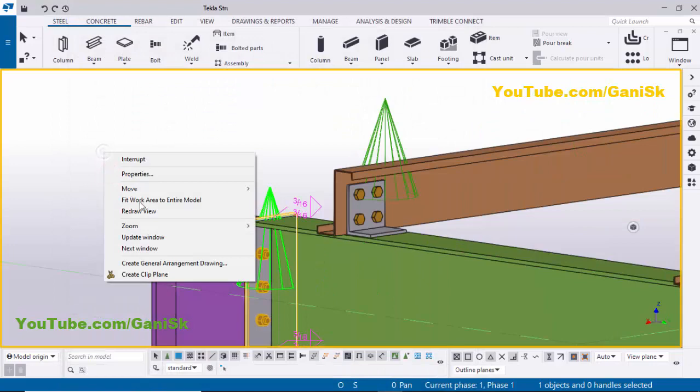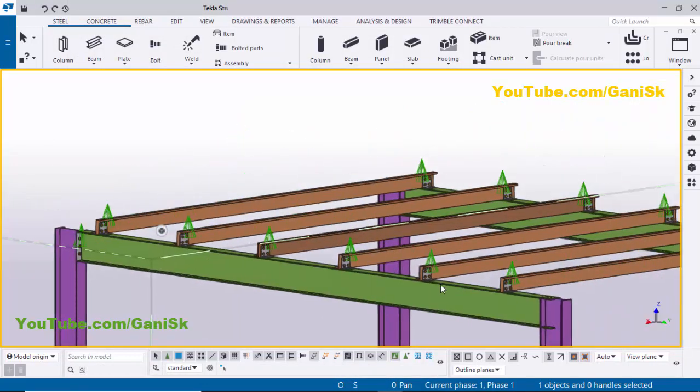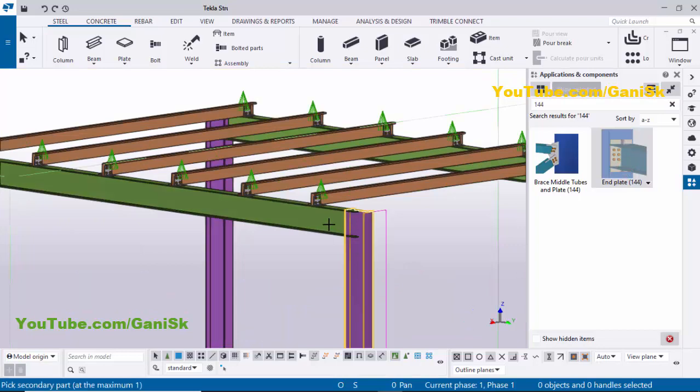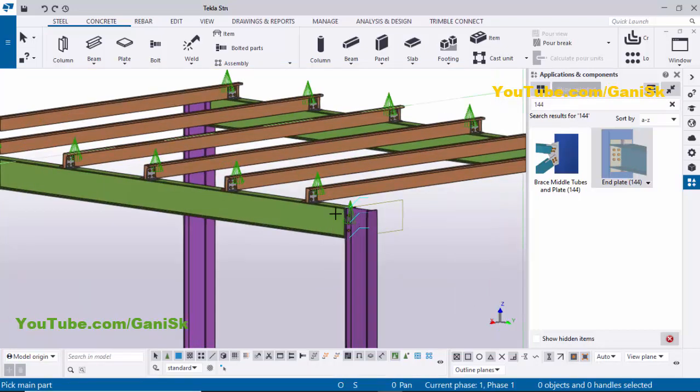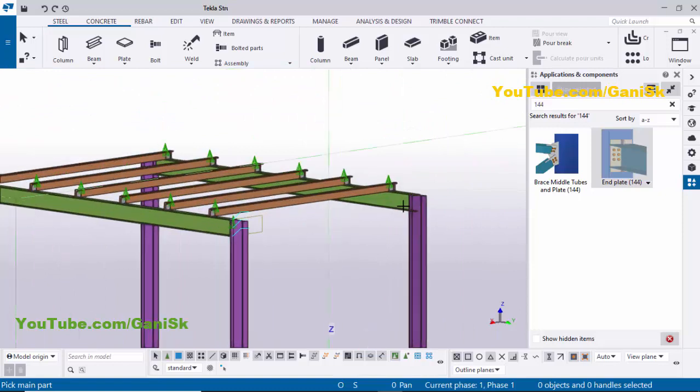Click on space, right click on mouse, drawing. Now I'm going to give the same connection for the remaining column to beam connections. So go to application components and select this component, pick the main part as a column and pick the secondary part as a beam. You will get connection like this. Do the same procedure for the remaining connections.